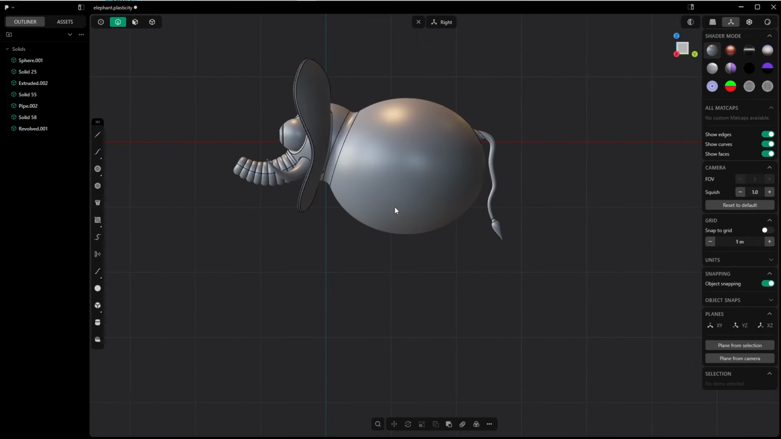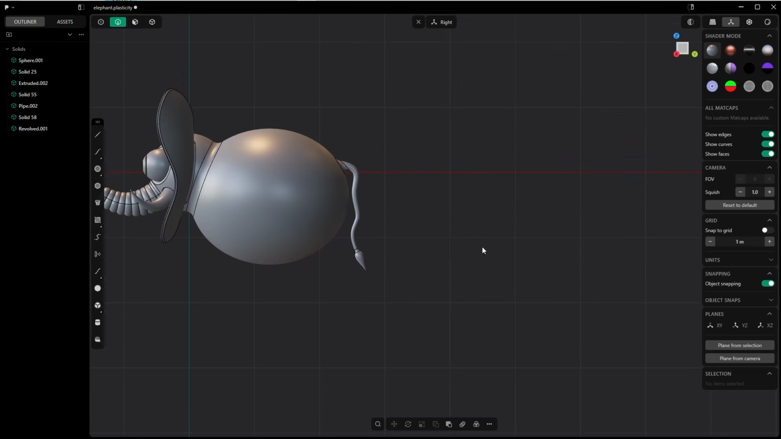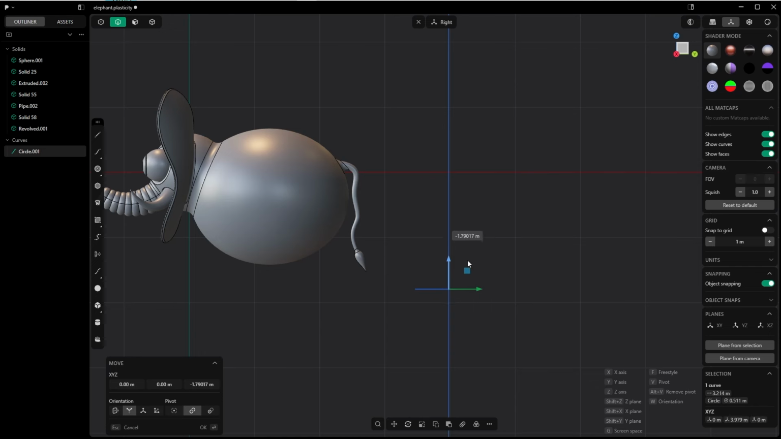Finally, give him some legs. And therefore, I will create 3 circles, 3 center circles. So that's the first one. And while creating it, you can again press V for changing the direction of the circle you are about to create. So press V, that's okay. G, Z. Shift D, create a second one. Shift D, a third one.